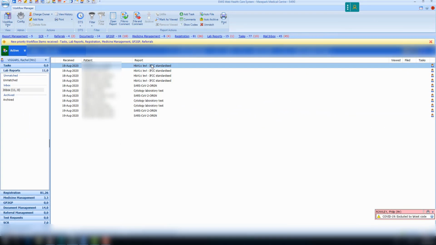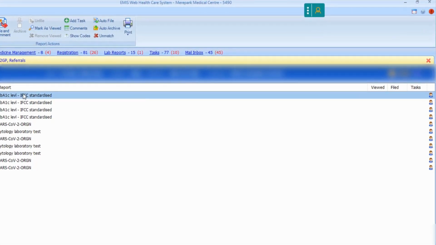Additional report actions are available when in the inbox. These include Add a task, if you want to add a task to a lab report before it is filed. Comments, to add a comment to a lab report or edit existing comments. Show codes, to show or hide any codes in a lab report. Auto-file allows you to automatically file all lab results that have been viewed. Auto-archive archives all lab results that have been filed.